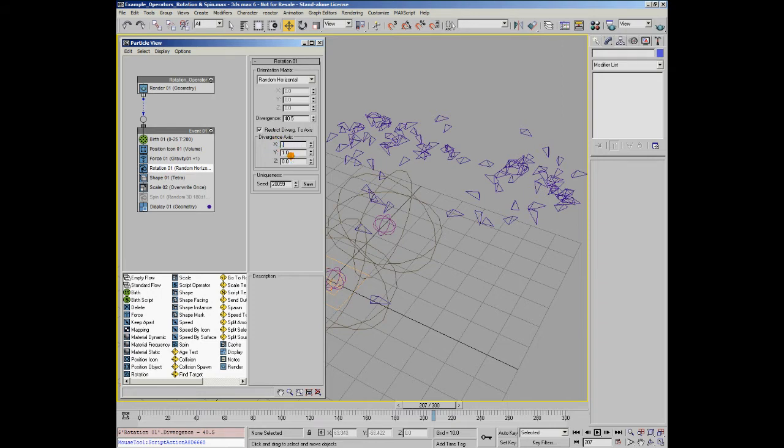If I do 0.5 on one and 0.5 on another, then we've changed the divergence so that it can happen on more than one axis at once. So there you go, you can see random horizontal's got a little bit more flexibility than random 3D. Okay, let's move on to the next option, which is world space. Now in this case we'll just reset these back to their standard values.